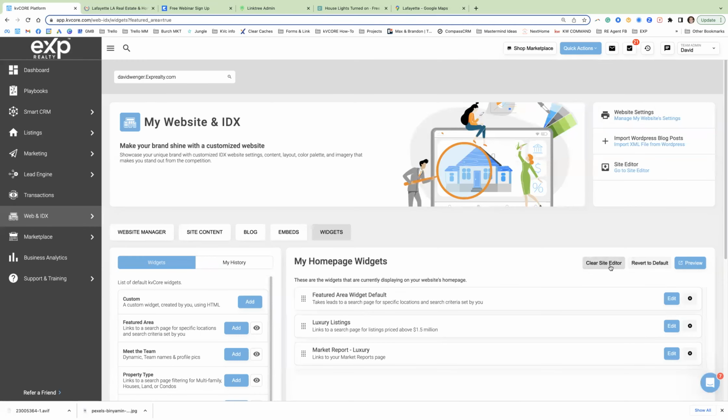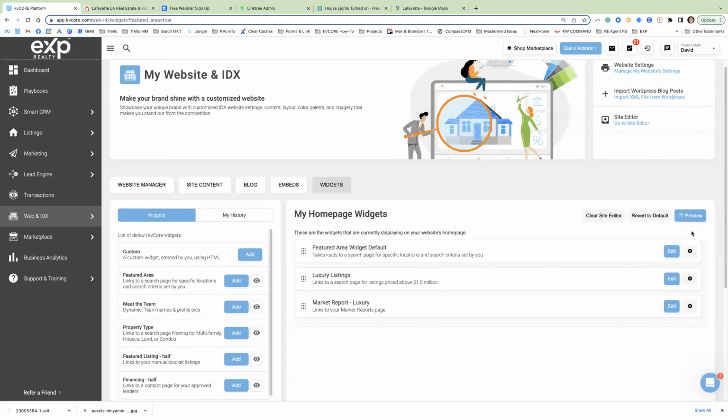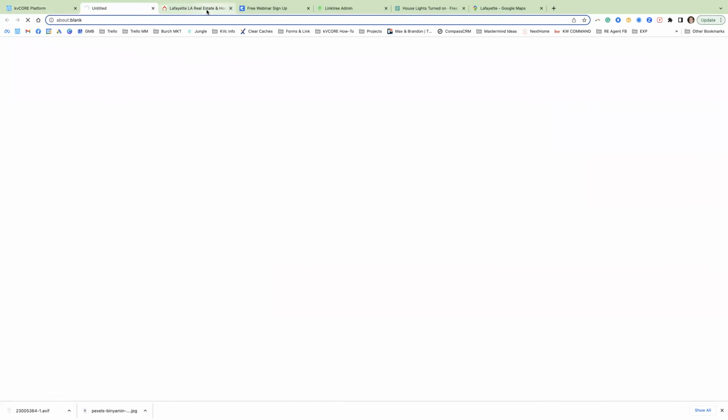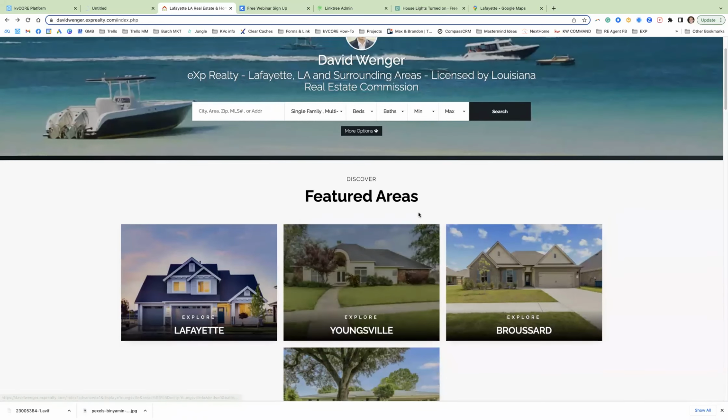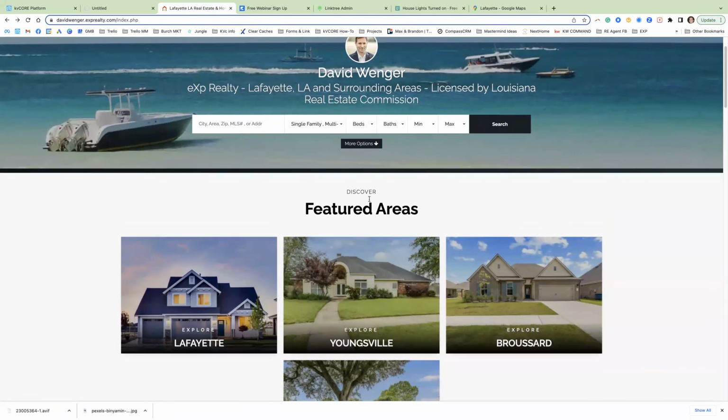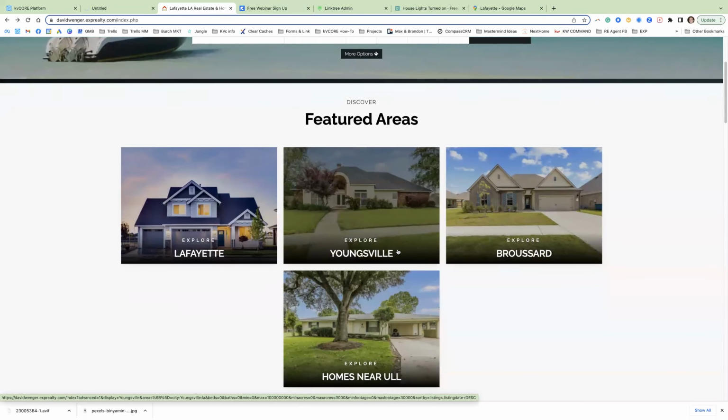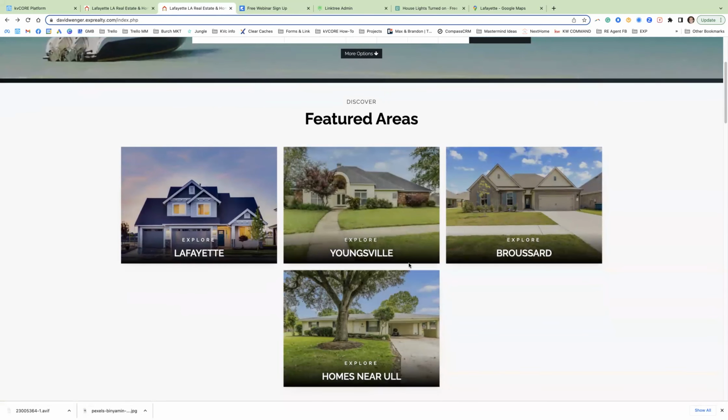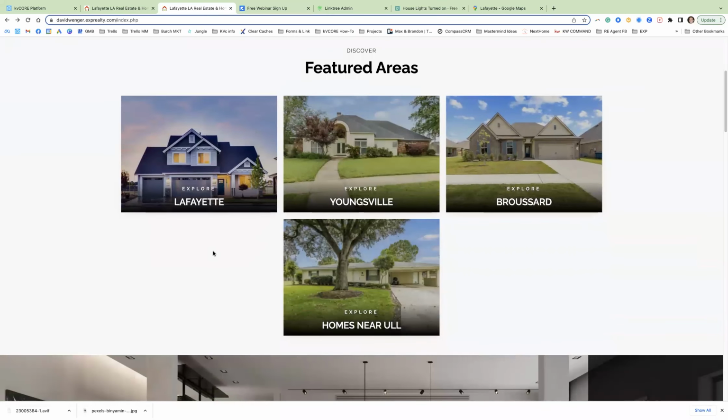It's being a little slow. Let's see if I can preview it this way. All right, there we go. So I took out the contact us. Now it just shoots right to the featured areas. Again, I put 4. You can do up to 9. So totally up to you. I would definitely probably try to put up to 9 if I was you, though.